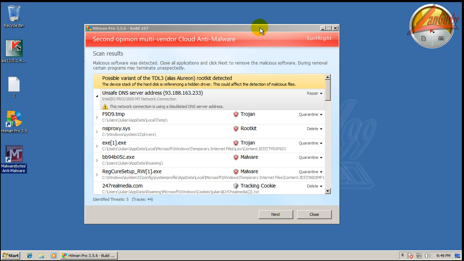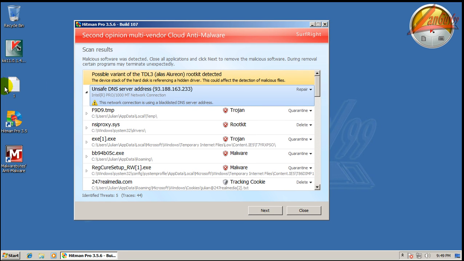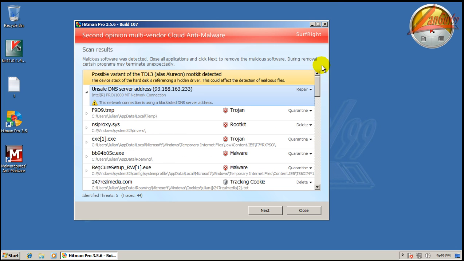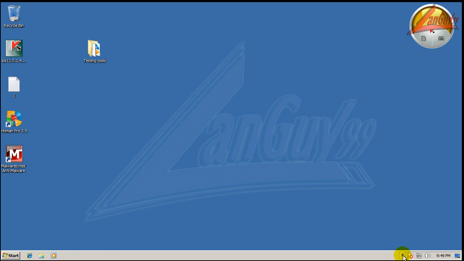Okay, so I did a scan with Hitman Pro, and you can see we have a DNS server got changed. We have a TDL3 rootkit. We have a Trojan. We have that rootkit, Trojan, malware, and a bunch of cookies. And the system's infected pretty bad to the point of Malwarebytes won't even run. So, as you can see, it's a pretty nasty infection.